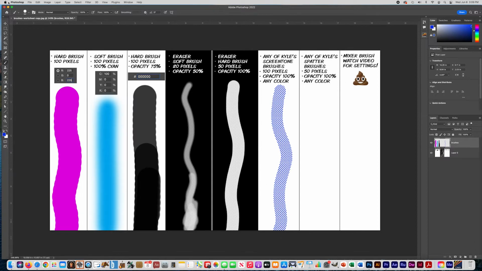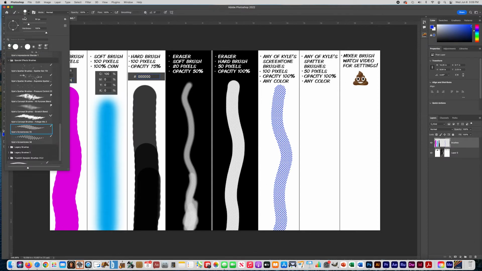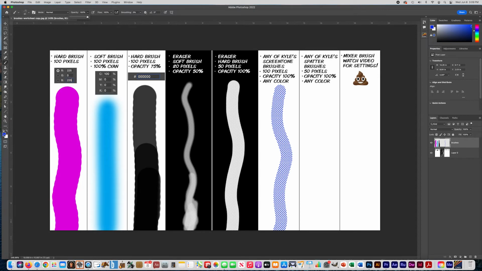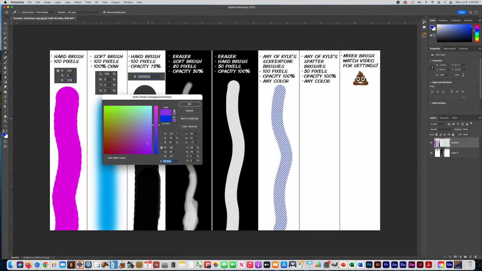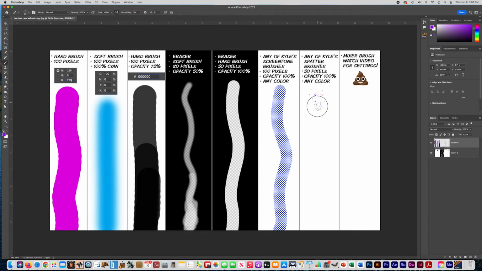Alright, let's try another one of Kyle's brushes. So click over here, and this says any of Kyle's splatter brushes. So I'll pick this one here. I want it to be a 50 pixel size, so let's change that to 50. Close enough. And the opacity is 100, and it can be any color. So change the color to anything you like and paint on that spot there.